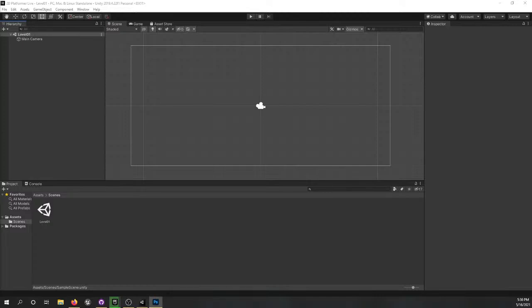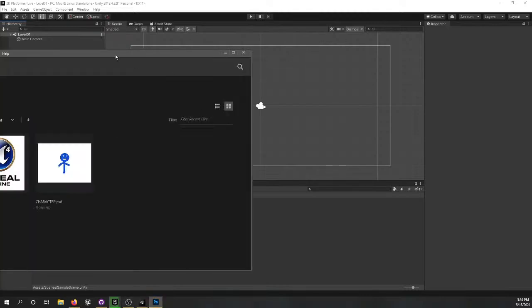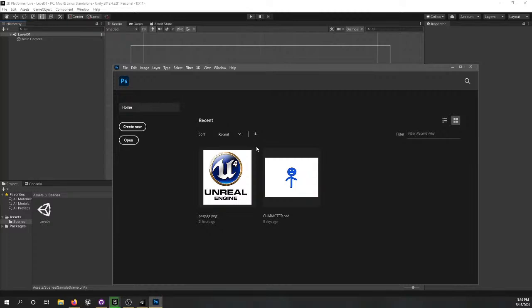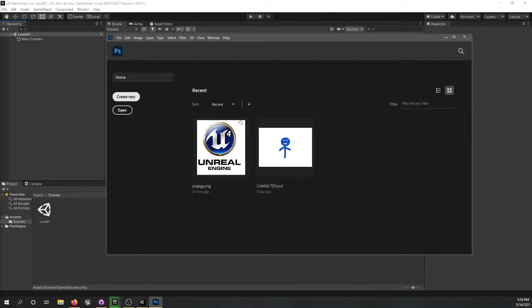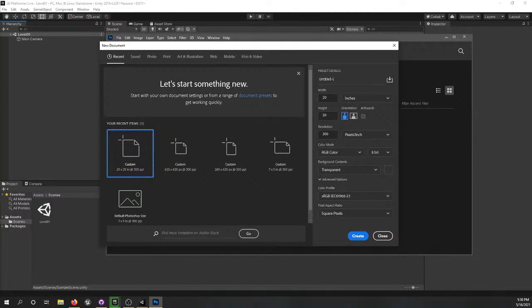So, Adobe Photoshop is open. Okay, Adobe Photoshop. Here we go. I'm creating new, and I'm going to create a new character project.